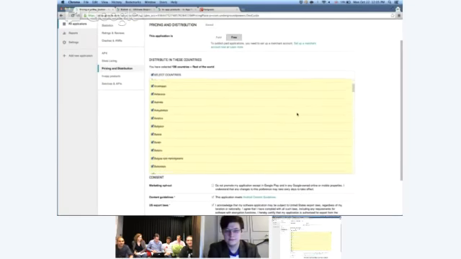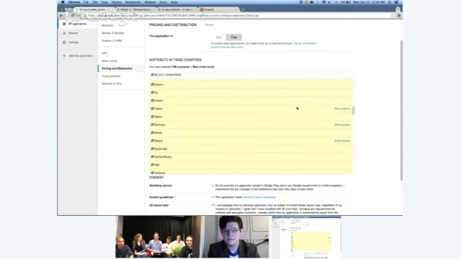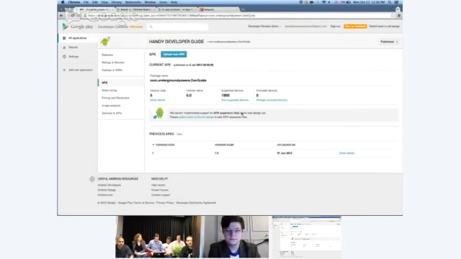So yeah, the list of countries where you can publish your app. Obviously, if you have a paid app, you can set the prices here. This app has no in-app products. Let's look into the APK screen.